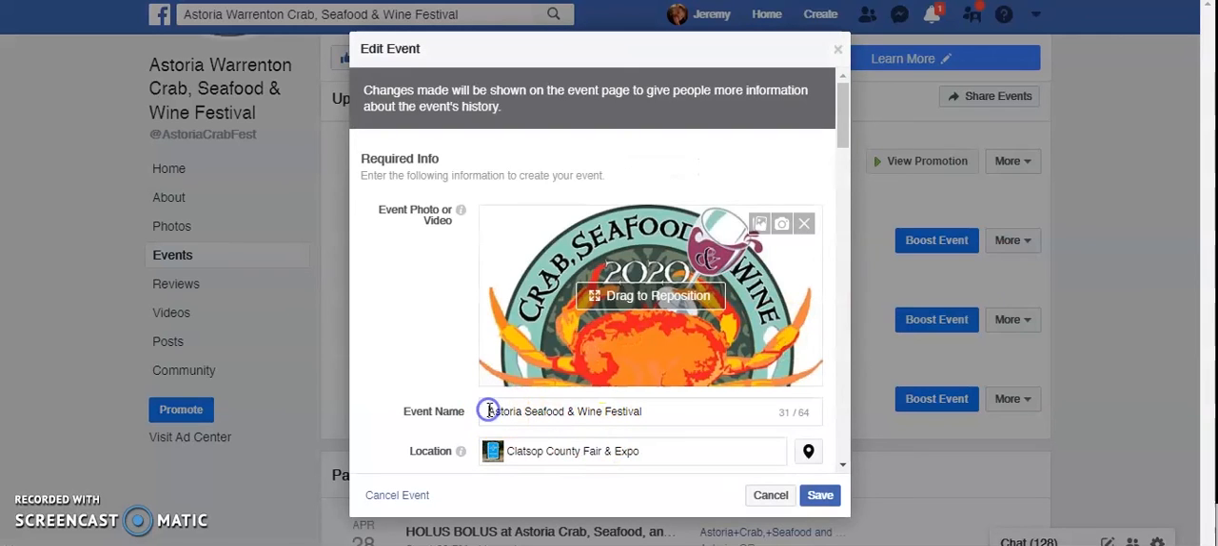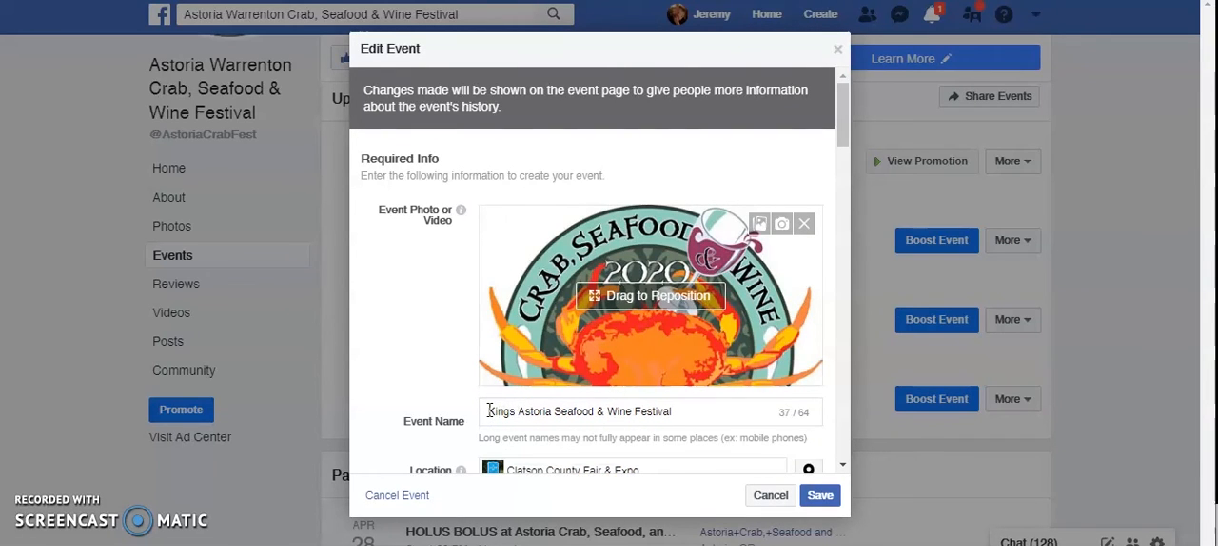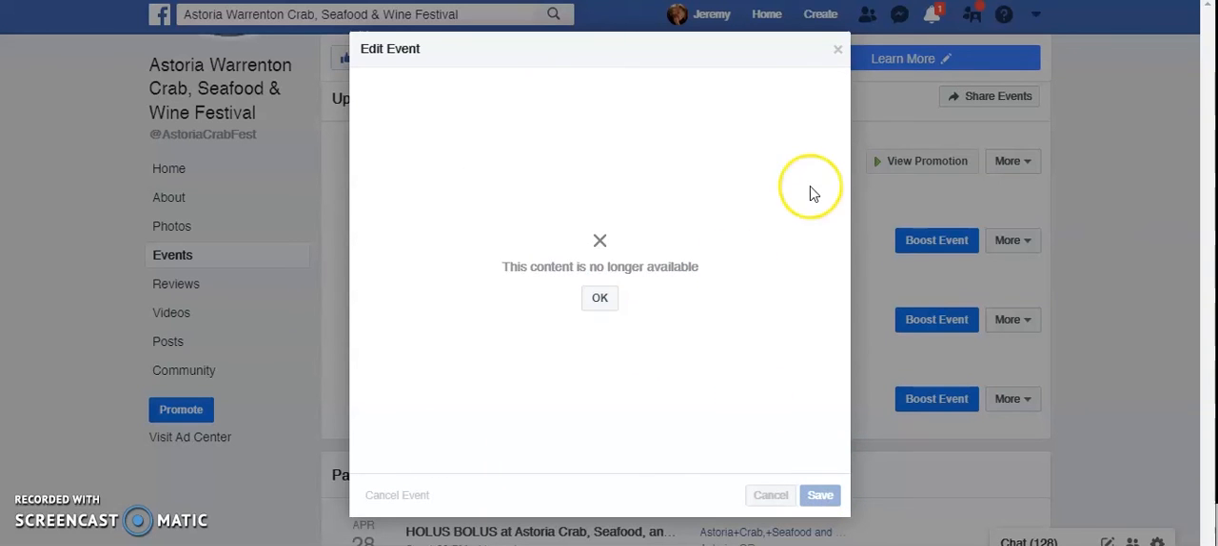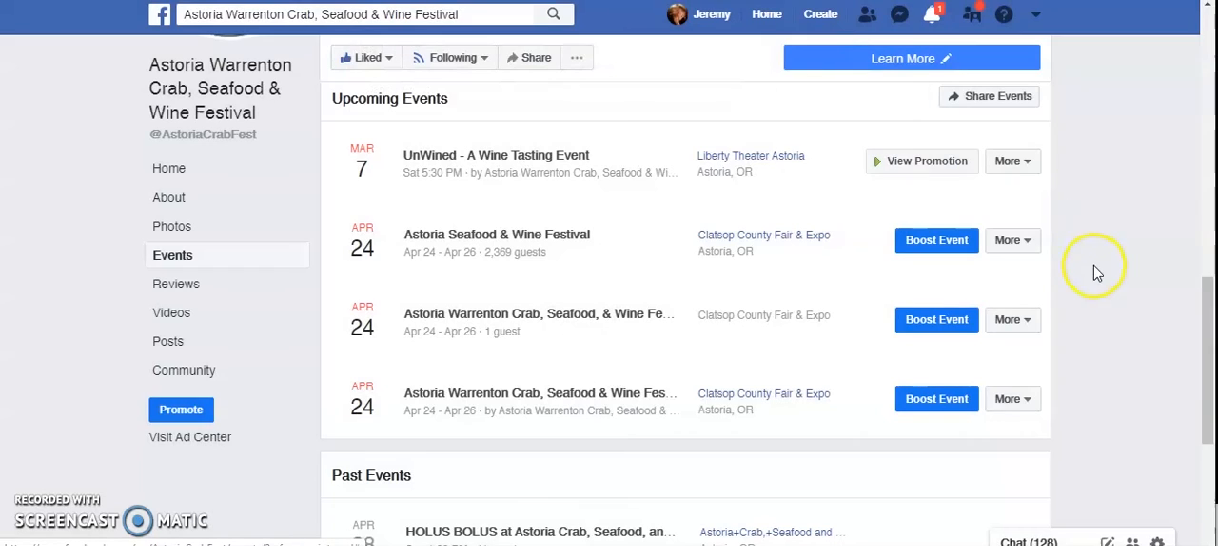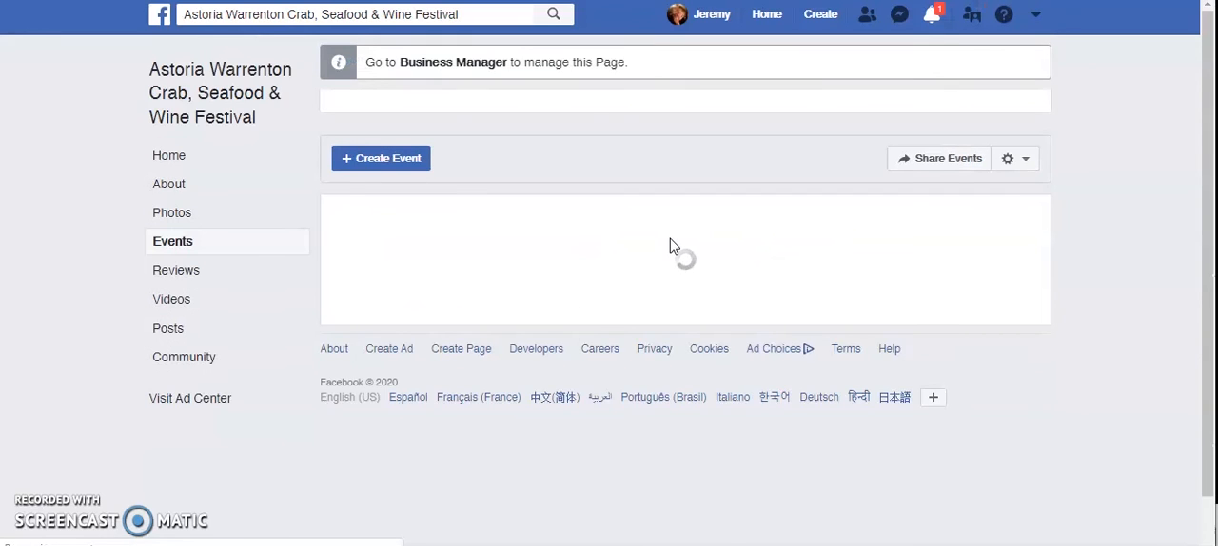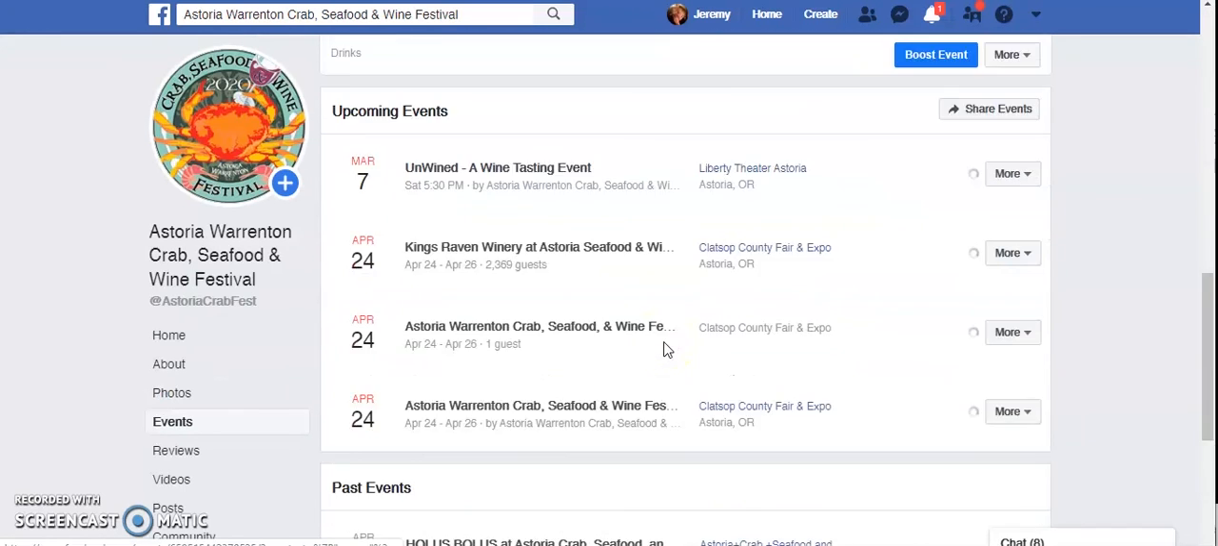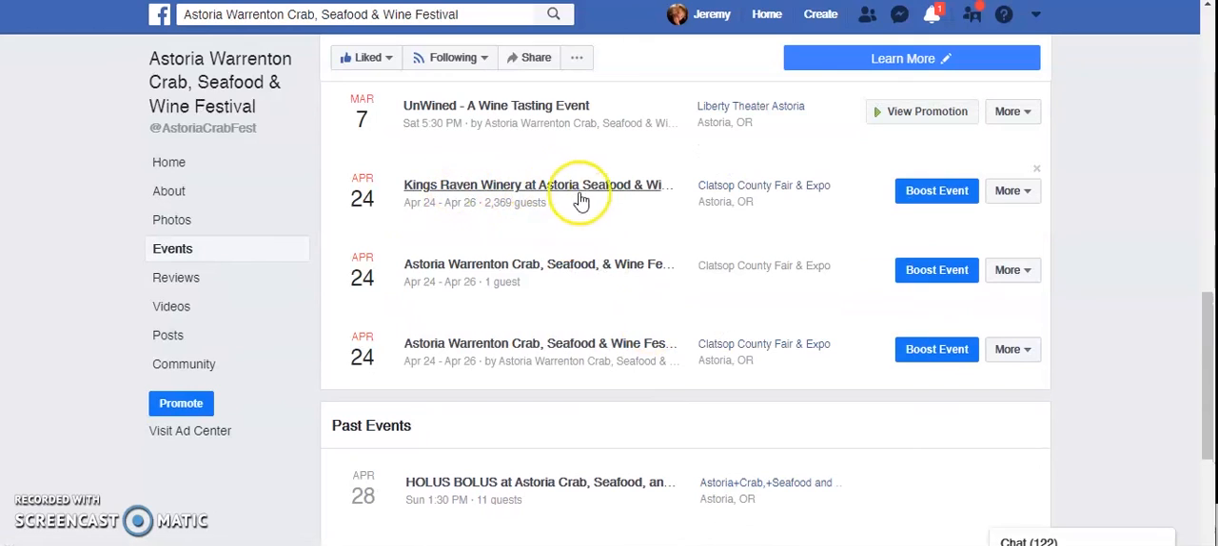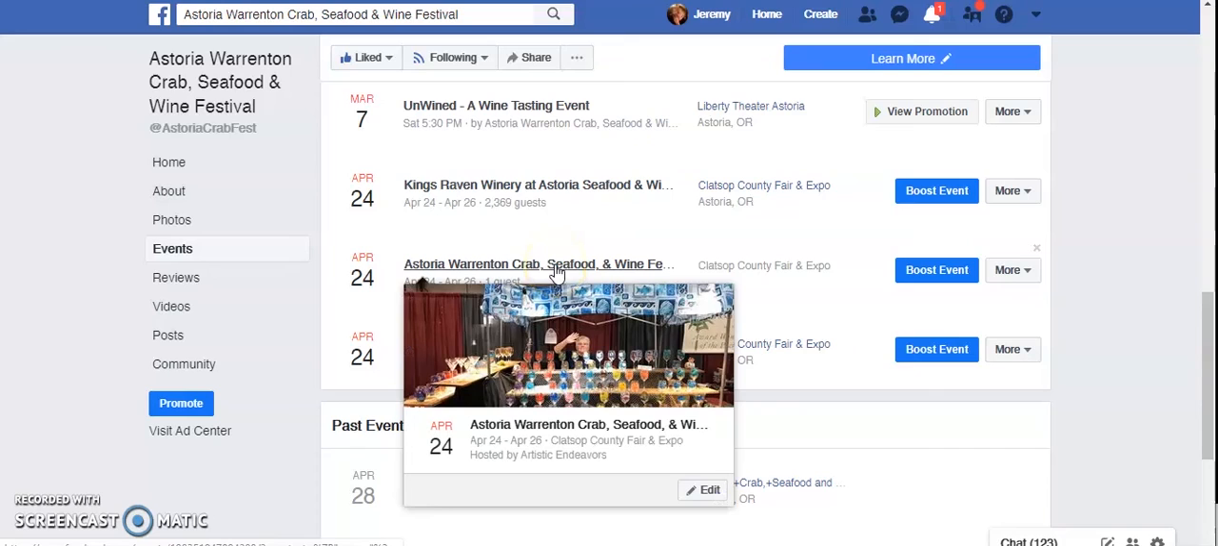and change the name to King's Raven Winery at the Astoria Seafood and Wine Festival and save that. And you can just exit out. And if you refresh, you'll see that the name was changed. There it is, King's Raven Winery at Astoria Seafood and Wine Festival. So then I'll go ahead and do the same thing for the Artistic Endeavors one.